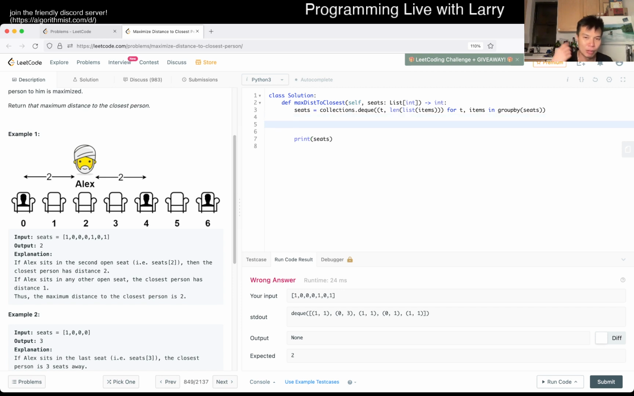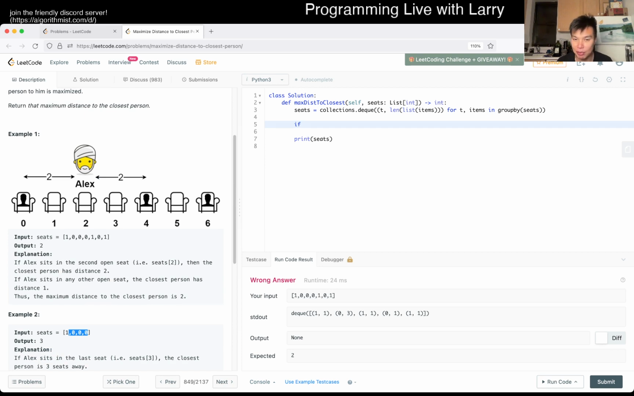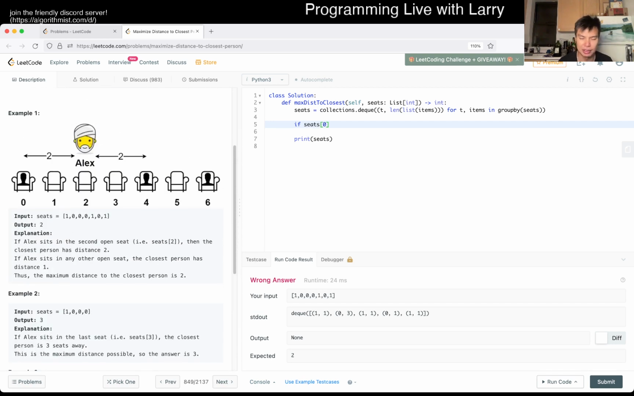And then here, what I wanted to do, which is why I'm doing this. I keep thinking about how to implement it in my mind, though the idea is not really that hard. Now, if there are empty seats to begin with, then we want to take the first seat, right? So that means if seats of 0, and we have to make sure that the length is greater. I guess the length is always greater than 0, but if length of seats is greater than 0 and seats of 0, the first element, is equal to 0, that means that we start with empty seats.